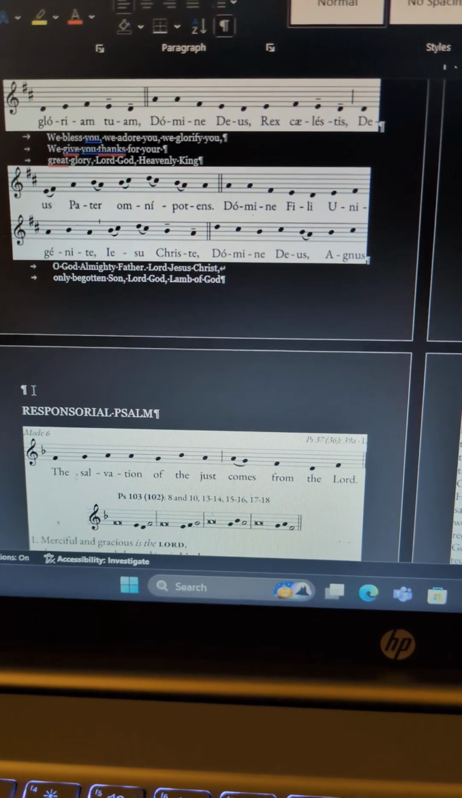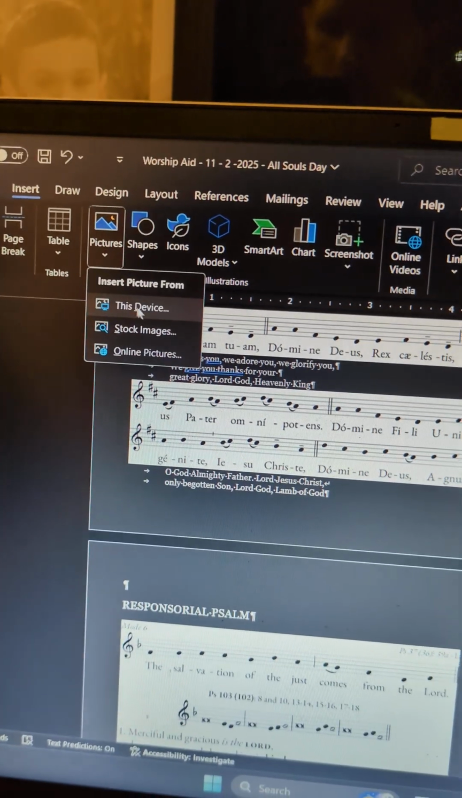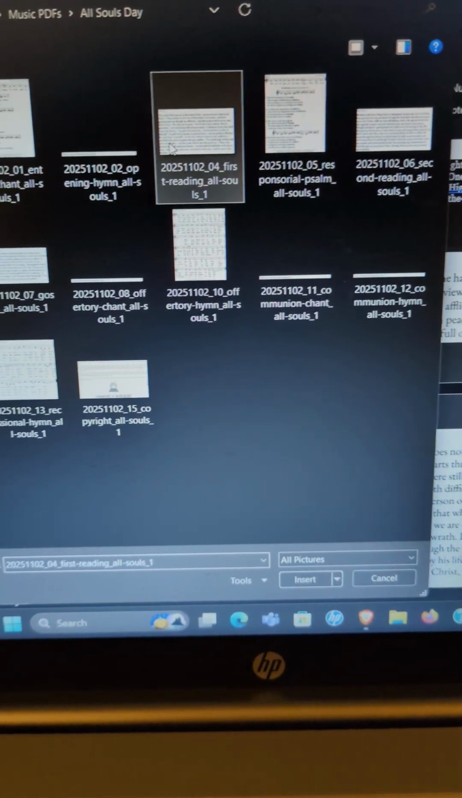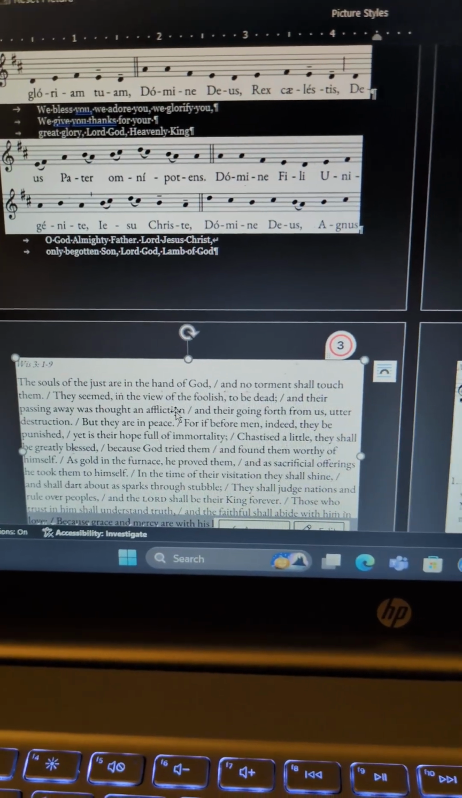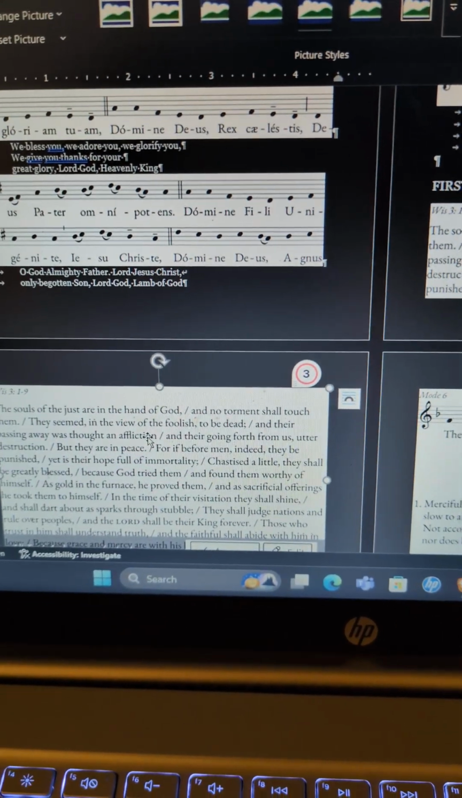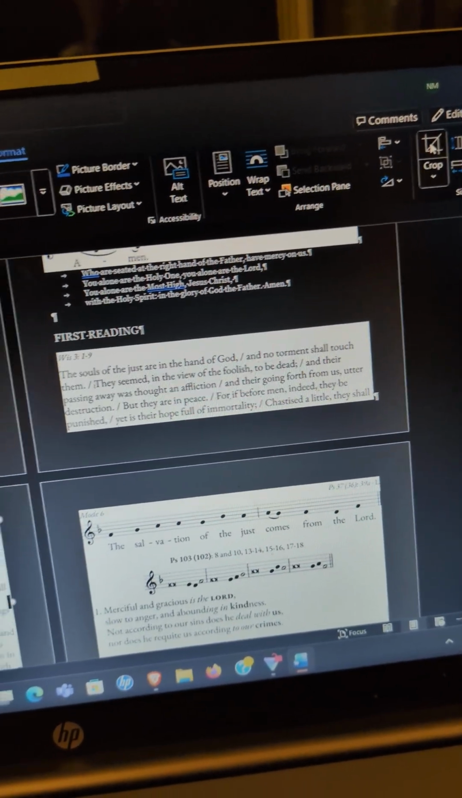So where's the rest of this first reading? What we do is go to the next page, go back up, and insert the first reading again. All right, I've inserted the first reading. And this time we're going to double click on the first reading, and click on our crop box.